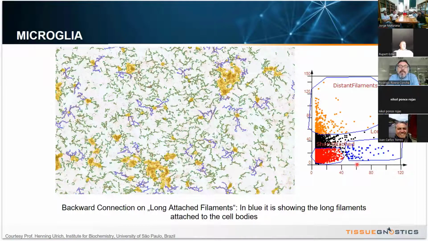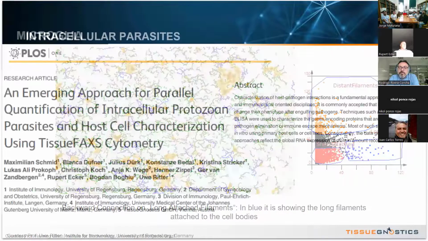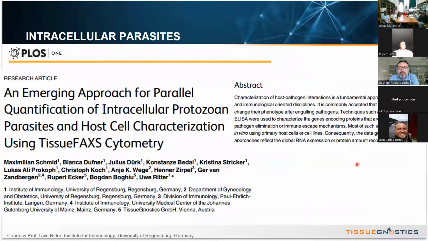And this was in a project where they studied pharmacological effects, also effects of different pharmacological agents in mice, and they wanted to determine the degree of fragmentation in the mouse brains of these activated microglia cells. In another example, which is also highly relevant from an immunological point of view, we have developed a special algorithm in collaboration with the Institute of Immunology in Regensburg in Germany, the lab of Professor Uwe Ritter.